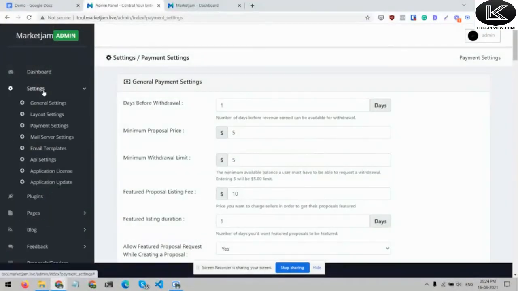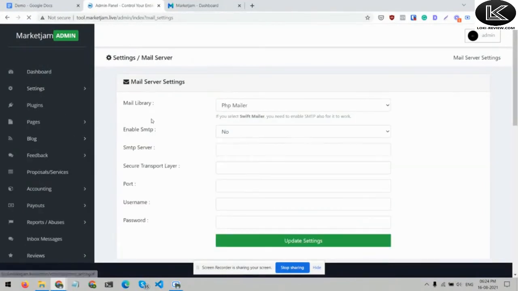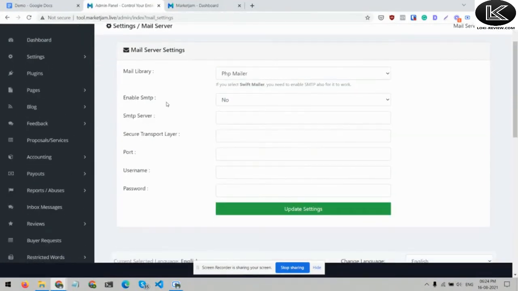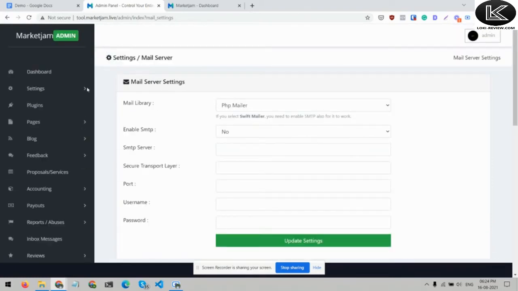And the rest of the settings are mail server settings. You can set up your SMTP over here in order to send order requests, feature requests, support requests, and everything. All the mails will be sent via here. You can set up your SMTP in here.